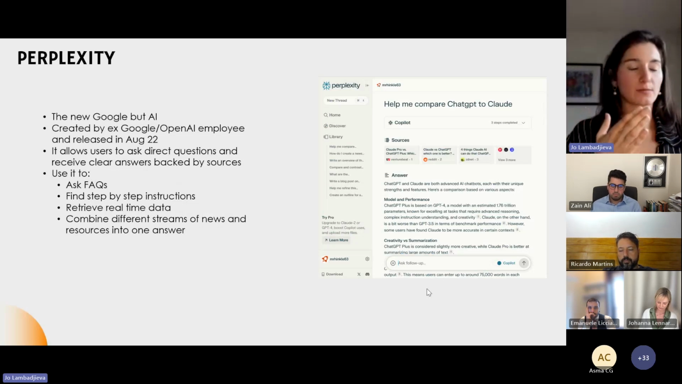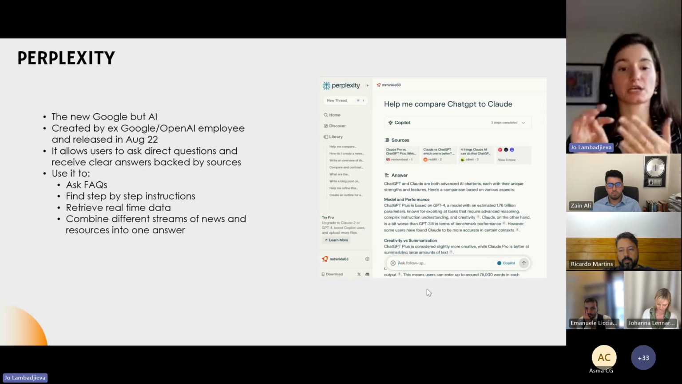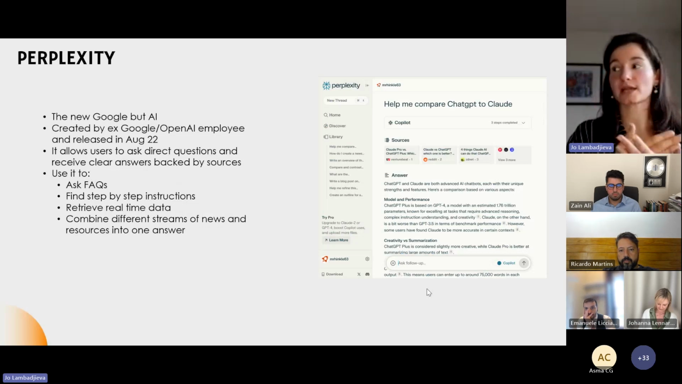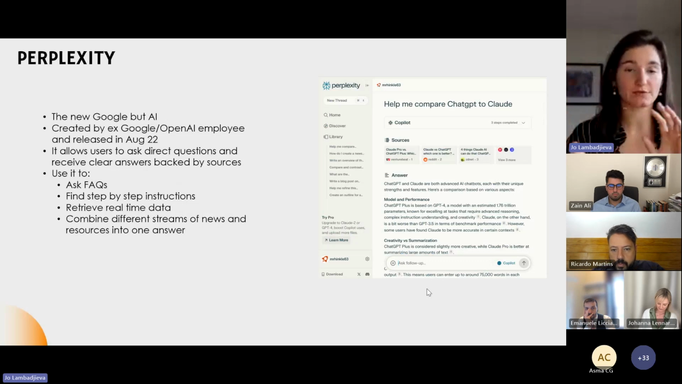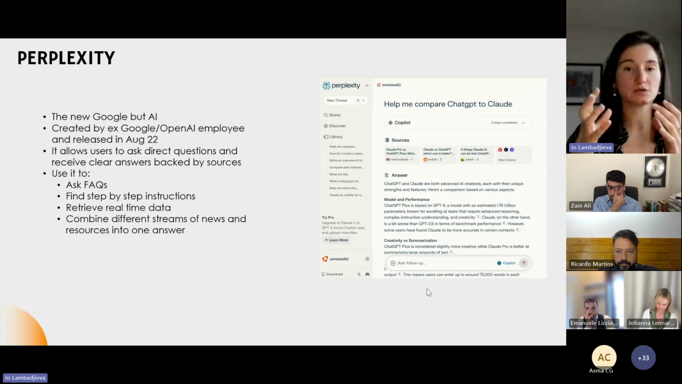So it would look at whatever query you have. For example, here in the screenshot, I have asked, help me compare ChatGPT to Claude. And then what it has done is read information from VentureBeat, from Reddit, from YouTube, from various different sources, and amalgamated the information, and has given me one very useful summary with all of the links to the specific sources. So you can always click to those sources and find out more about any specific topic.